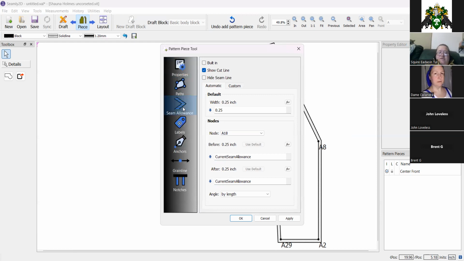Then you come over here to seam allowance, and you can show cut line. You can say the seam allowance is built in, in which case they hide all that. I don't usually do that. You can hide the seam line. Again, I don't usually do that because it's kind of nice when you print it out, you can measure and make sure it's right. You can change the width. I usually do 1/2 inch seam allowance.